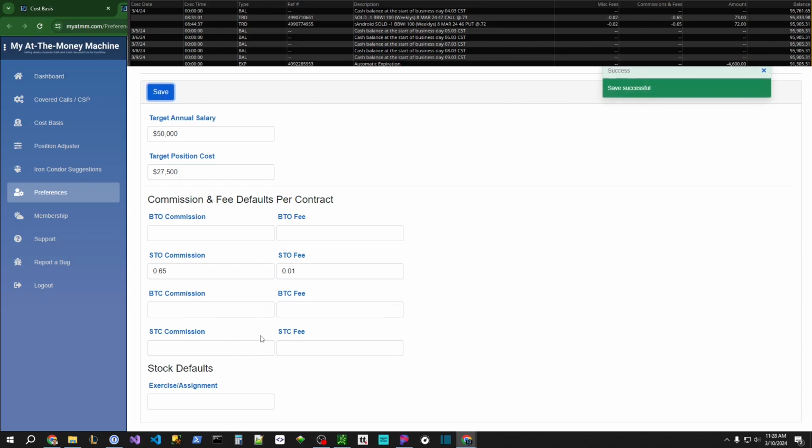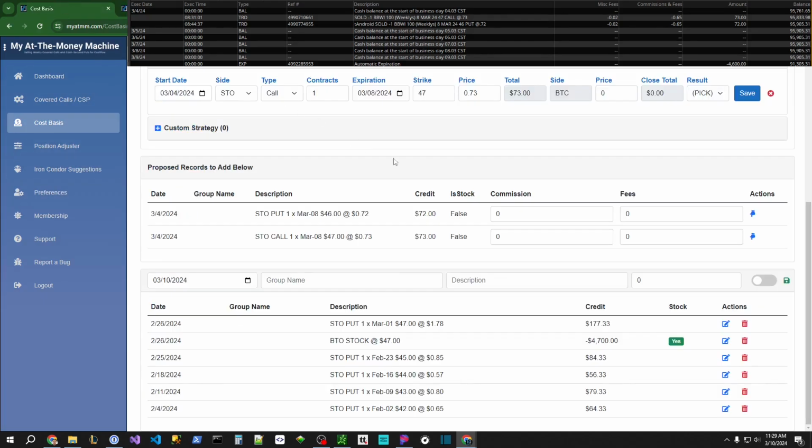And you can also see there's a bunch of other defaults that you can set. Like over on Tastyworks, it has an exercise or an assignment fee that it charges you. I believe it's like $5, but in any case, you can set some defaults up in here, so when these are populated, it'll pre-populate with those amounts, so you don't have to key them in manually. All right, so the commissions and fees for both of these was 65 cents for the commission and 2 cents for the fee.